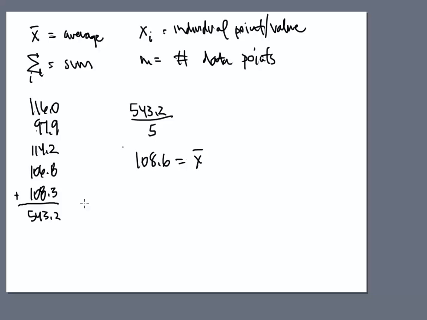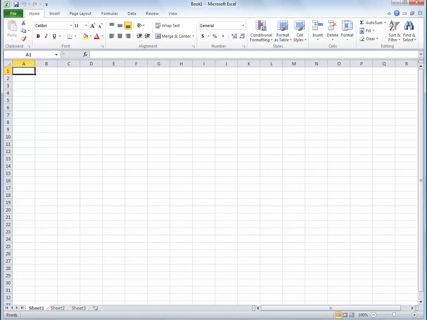But at this point, I can't just say we're going to ignore that point and scrap it. As the problem is stated, here are the data points: do the average. Add them all up, divide by the number, and you've got 108.6. Now, how do I do that in Excel? When I open up Excel, here we are. Depending on the version of Excel that you have, it might look slightly different.